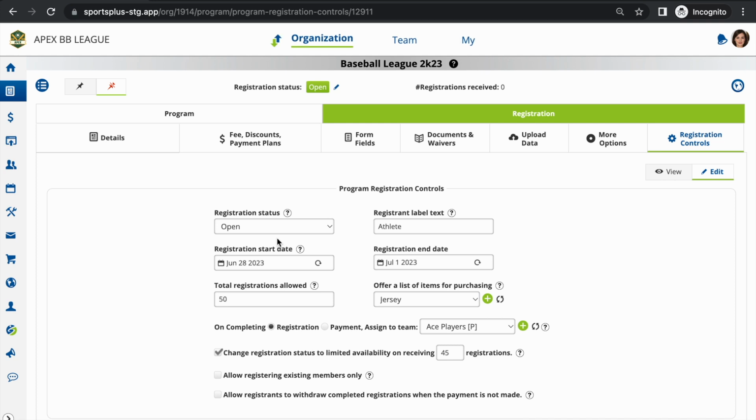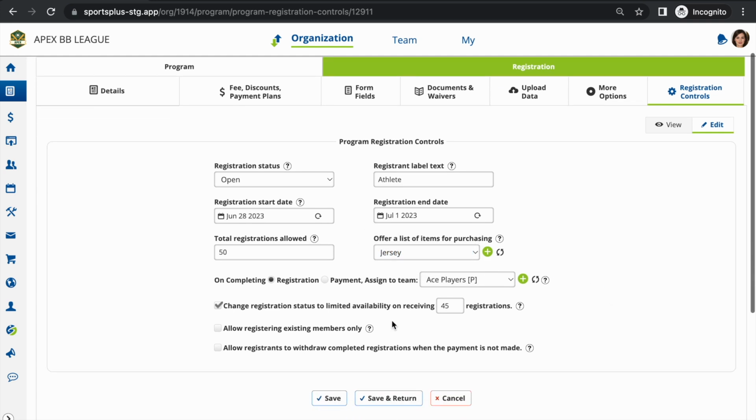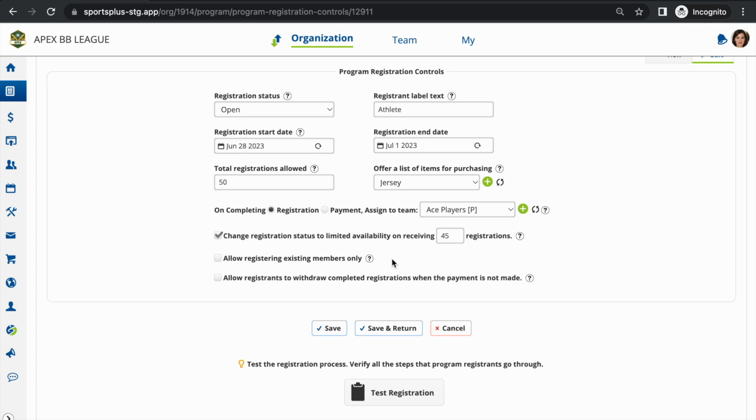Control the registrations by setting the right status and registration dates. Set up the total number of registrations that you want to accept. Set the items that you want registrants to purchase during the registration. Assign registrants to teams on completing the registration or after making a payment. Apply other advanced options as needed. Save the program. Perform a test registration to see what the actual registrants would see and experience.